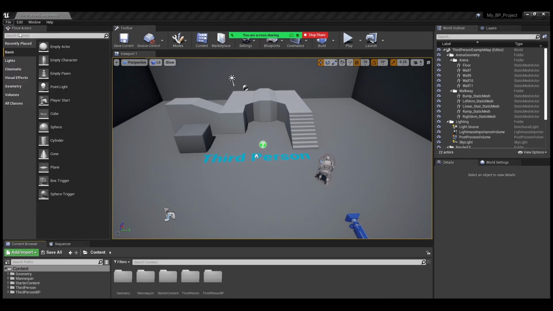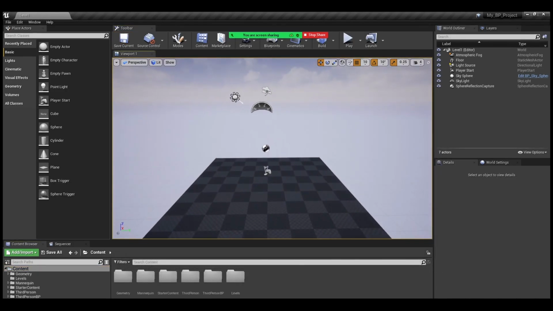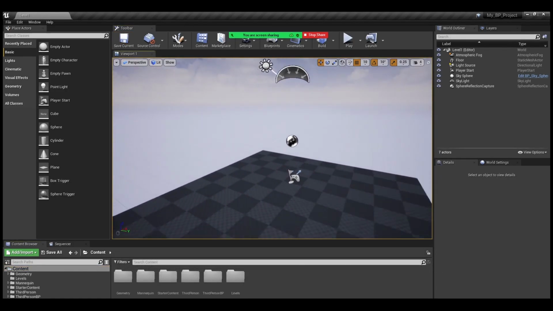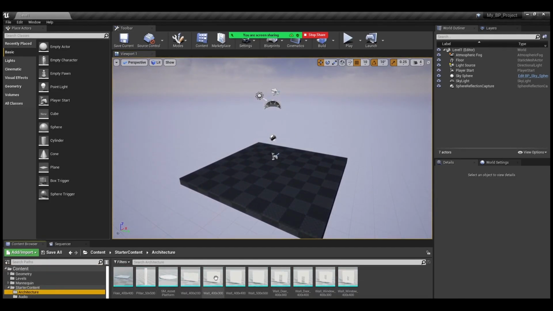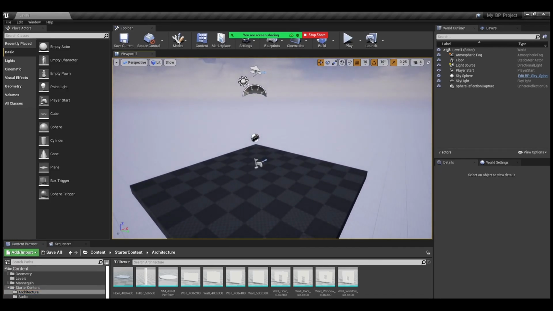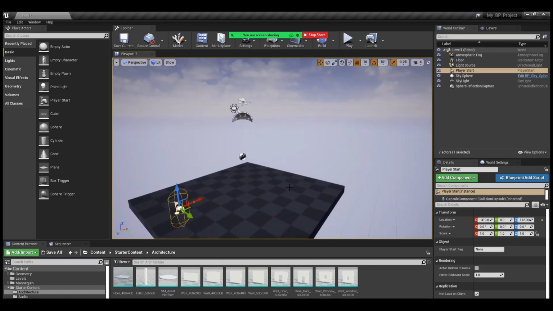I'll go with a new level, take it as default, save it, create a new folder, and call it Levels. I'll save it as Level 1. Save. Simple. I'm going to create a house using the architecture static meshes here. Select your player start, place it over there, and create your house.